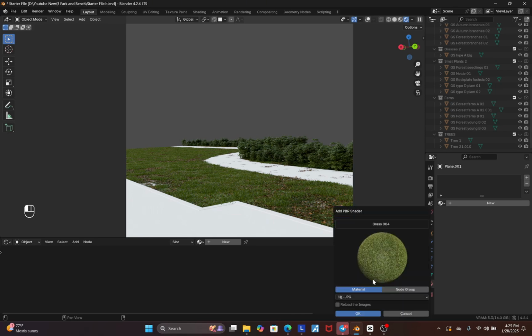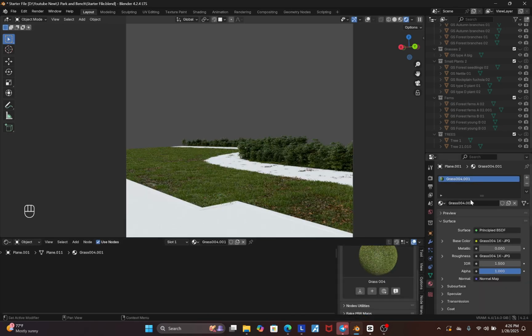Next, hit plus. As you can see, we have two options. The first one is material, and the second one is node group. For this one, I'm going to click material and select the resolution. When you download, it's going to give you an option of the resolution that you are going to download. In this case, I have already downloaded the 1K, and then after this, hit OK. Now the material, as you can see, has been added.